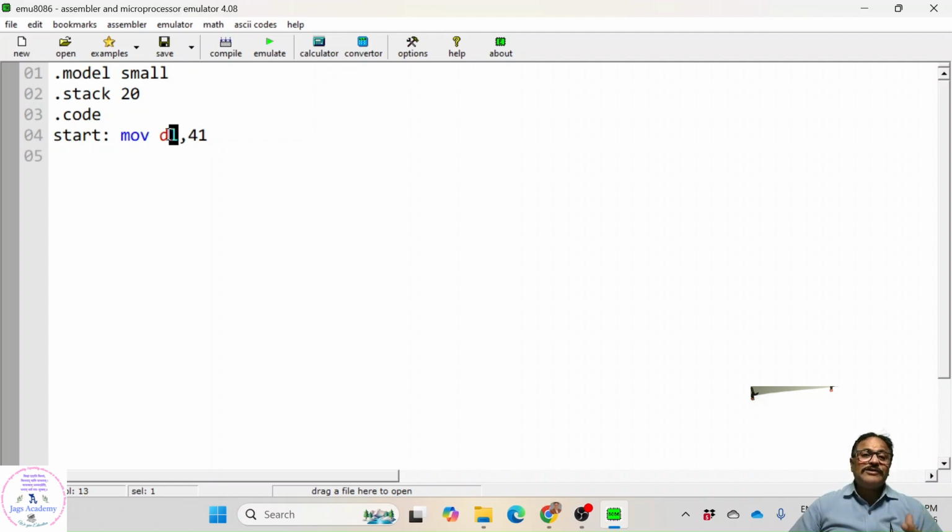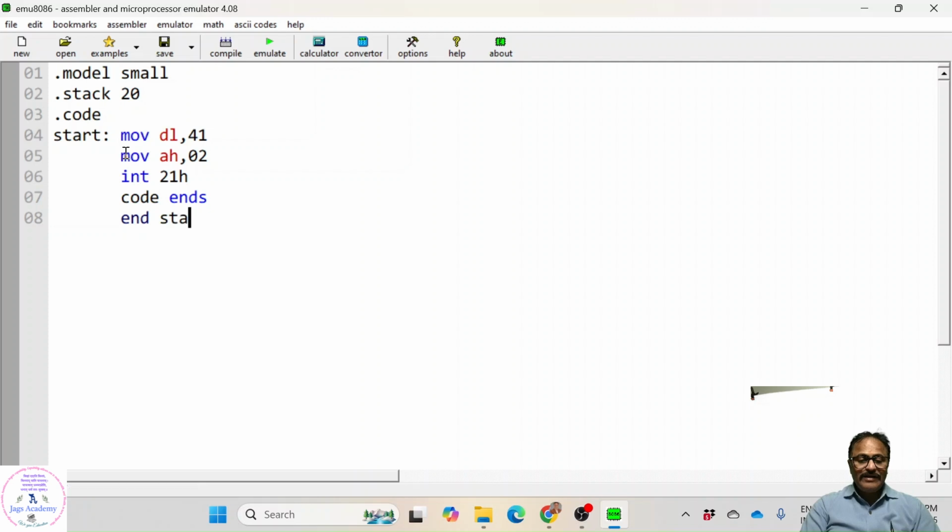Now in this program I'm using 41. I'm going to put it in the DL register, and it is compulsory that you store it in the DL register. You cannot use anything other than DL. Now mov AH, comma, you have to put 02 in the AH register, and then calling interrupt 21H, it will print that corresponding character on the console. So my program is over. I'll write .code ends and end start.